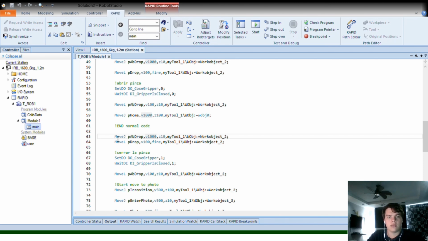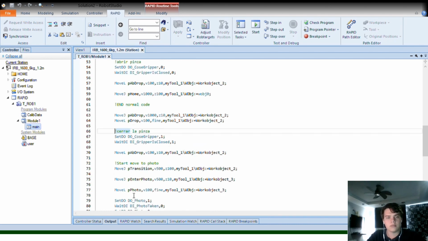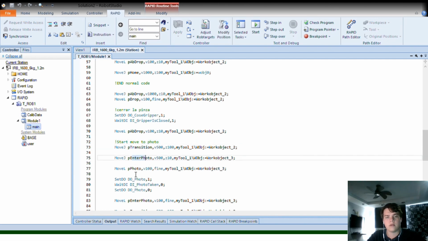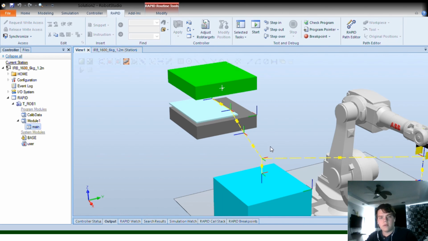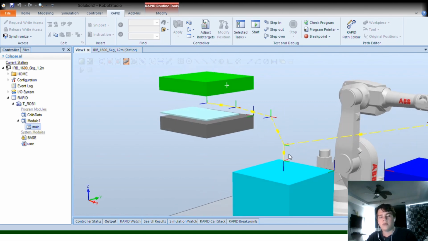Right now it's at home, and then it will come back to the above drop zone. It will go down to the drop zone and pick the can yet again. Then it will retract and it will come to this P transition, P enter photo, and P photo. P transition is a point above the box, in which we align the can in the orientation we want, and then we proceed to enter the space where the photo will be taken.